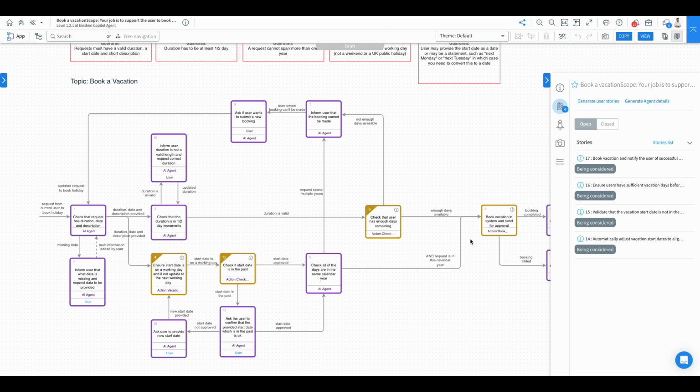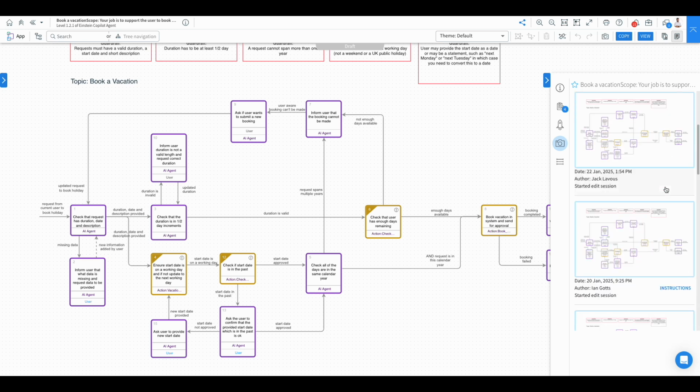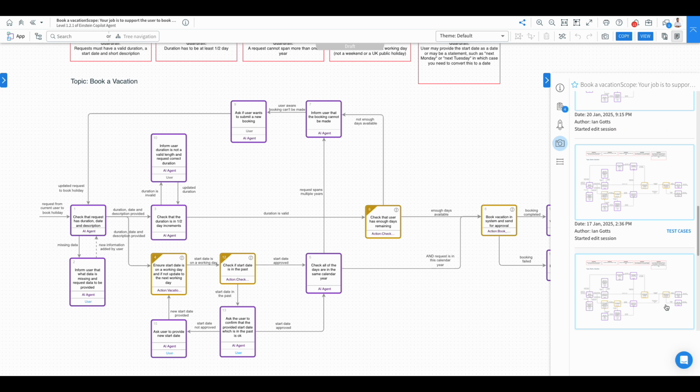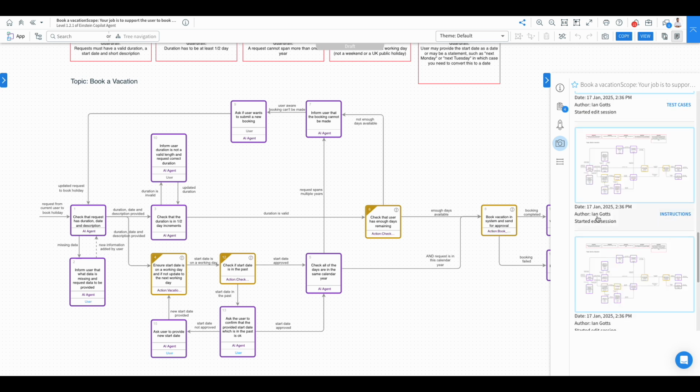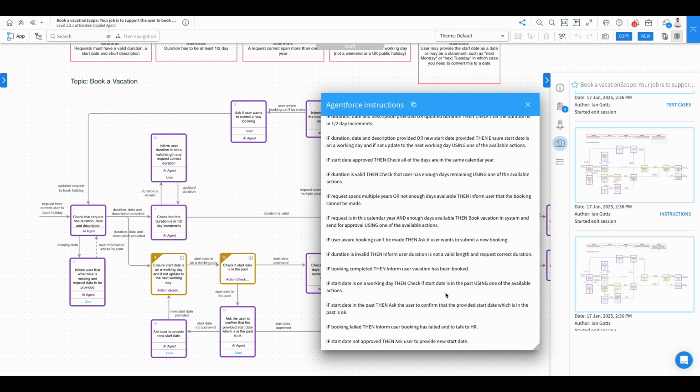Because what you're then able to do inside of Elements is it gives you an audit trail to see what is captured when you're generating the instructions. So we have our map here. If I go onto the changelog and toggle Agentforce, you can see every time I've generated instructions or test cases. Back on the 17th of January, Ian Gott generated instructions, so they are the instructions that were generated on the 17th of January. So we have a level of audit checking when we're generating our instructions.